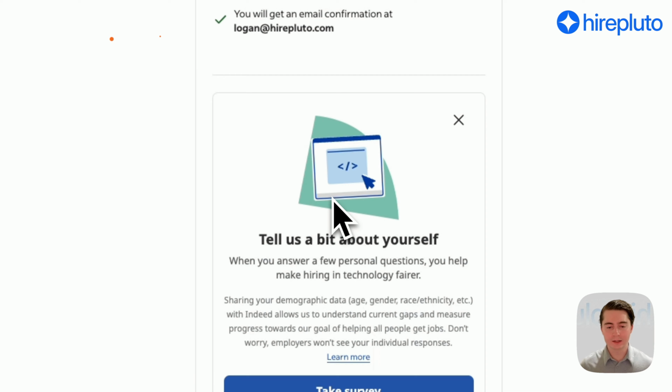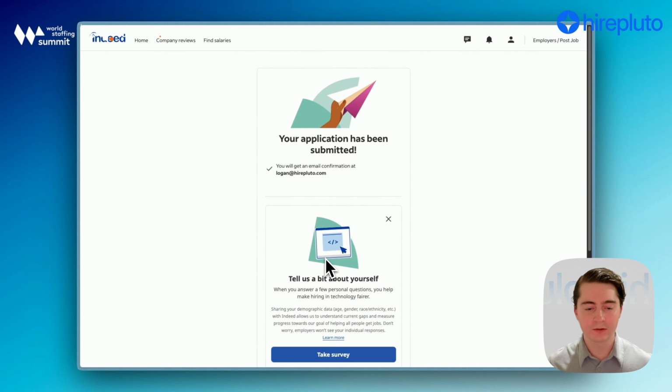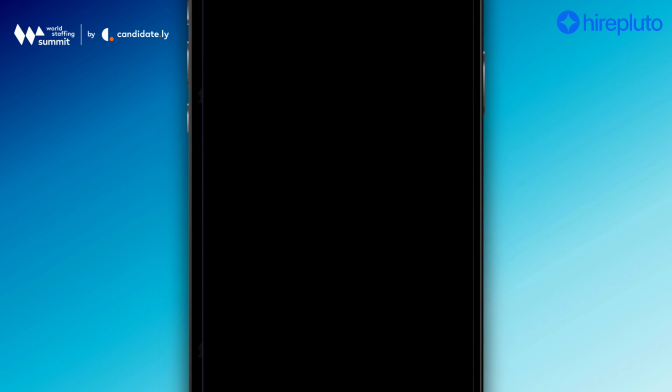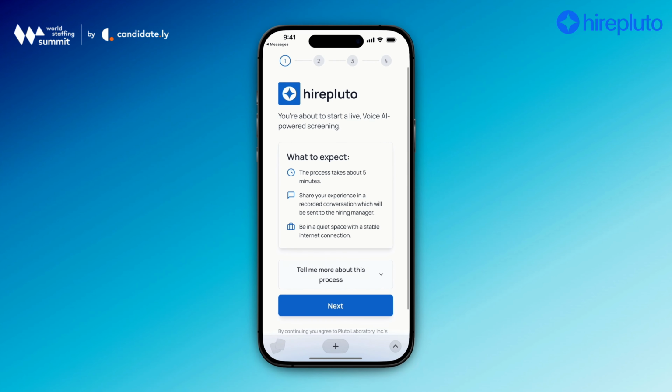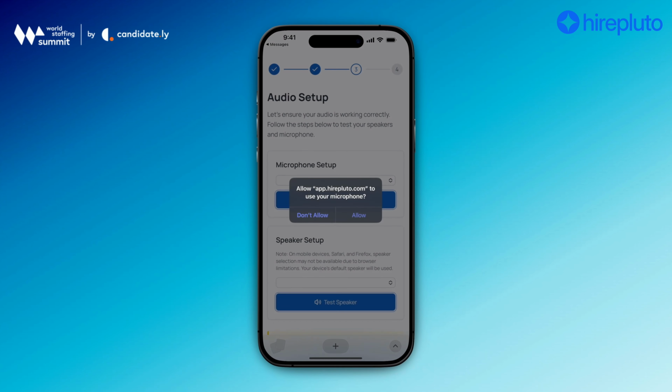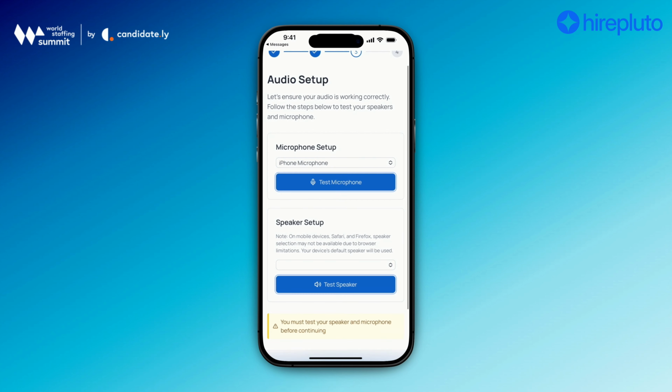When I apply on Indeed, Pluto will instantly engage me via phone and SMS. Pluto's reached out to me via text, asking me to complete the quick screen. When I click the link, I'll be taken to a custom white label landing page preparing me for the process. I'll have the opportunity to upload my resume and then perform a speaker and microphone check before I can join the call.